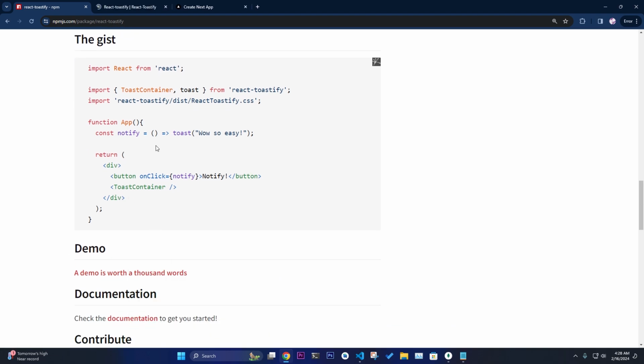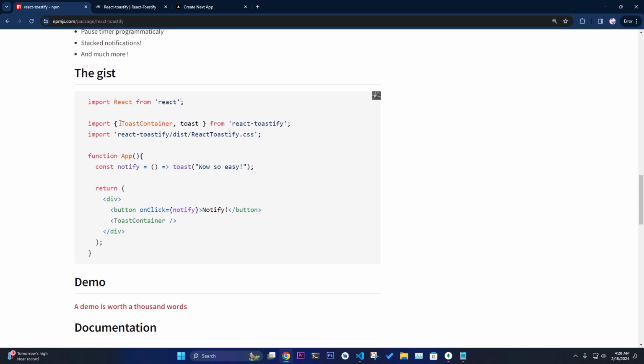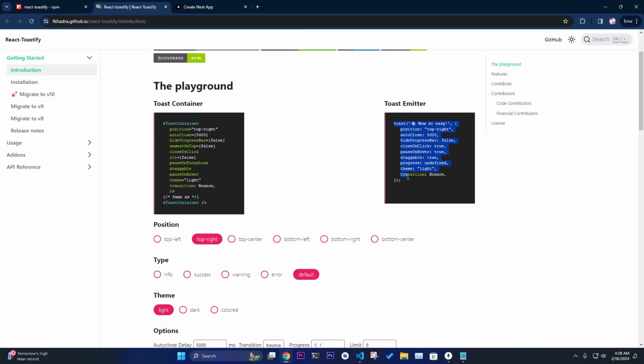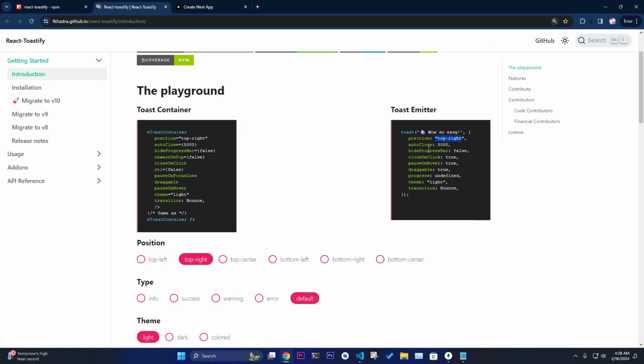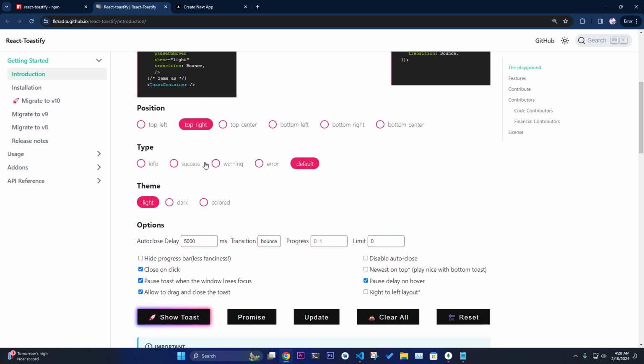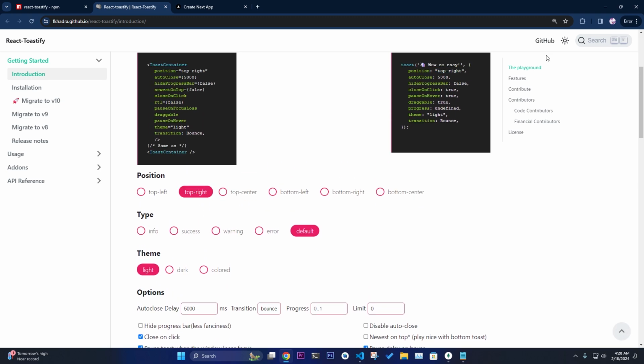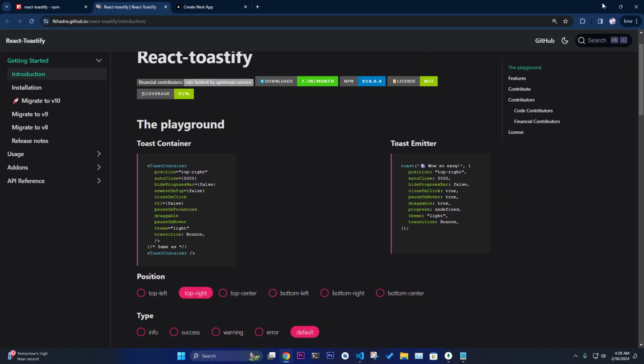If I go inside the documentation, what you just need is a toast container, which should be imported from React Toastify, and import some CSS. We just import all of this and make our own component here, and then we just call toast and put whatever message you want, and the position, like top right. If you want top right, you can add it, or top left, there are different ways you can do this. Okay, and it has light mode and dark mode as well.